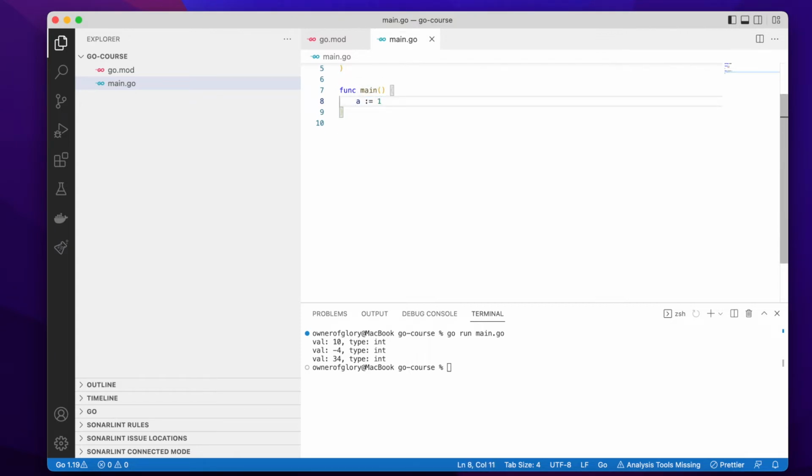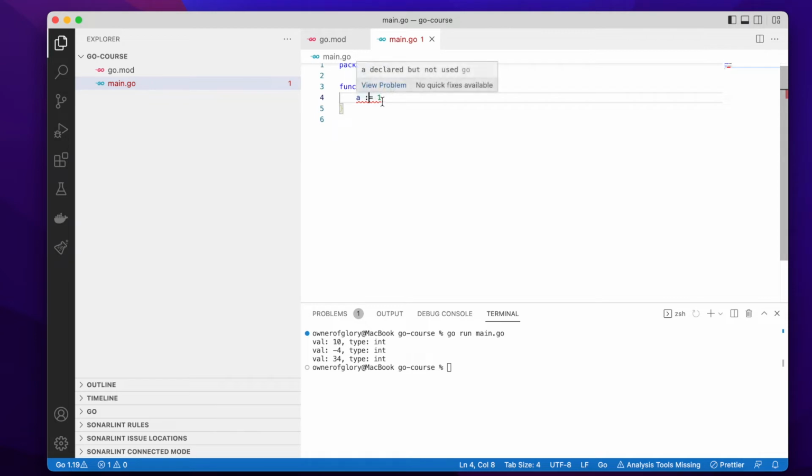A. Previously we wrote the code like this. A is declared and assigned the value of 1. And in this way, by using the integer literal, the Golang compiler will guess that the data type of this variable is int. And it doesn't necessarily have to be a literal. It can be, for example, an expression.